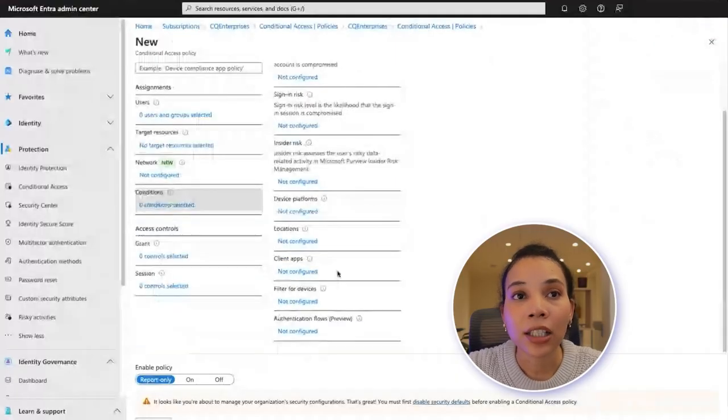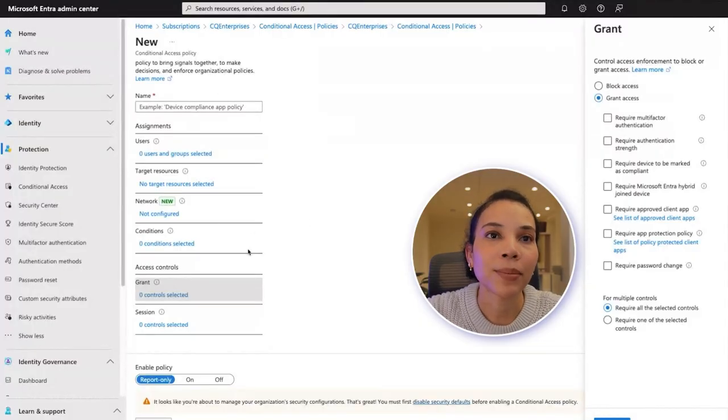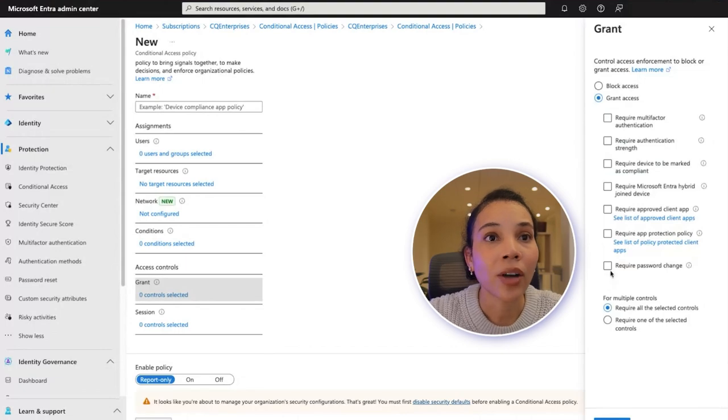Then when it comes to access controls, you can now decide what you want to do in terms of access controls. So do you want to entirely block access, or do you want to grant access based on a few conditions? So if a user is, like you configured, a high risk user and they're coming from a specific network, then you might want to prompt for multi-factor authentication. Or if a user is a high risk user and they have a risky sign-in, then you might want to prompt them for a password change.